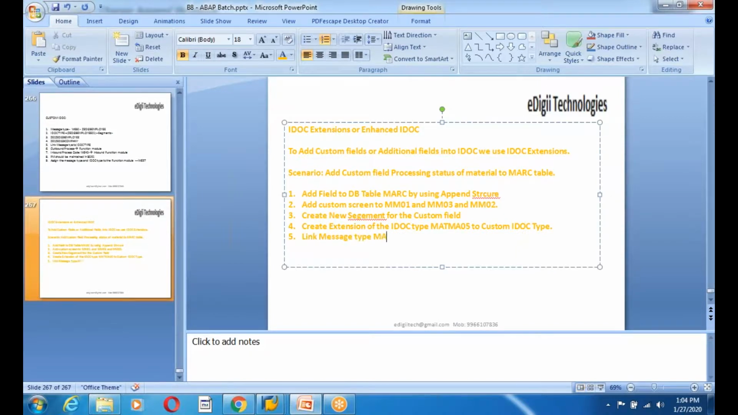the message type MATMAS to the new extension IDoc type, maybe ZMATMAS. Maybe I am going to use ZMATMAS05. So this is the new message IDoc type which I am going to create.